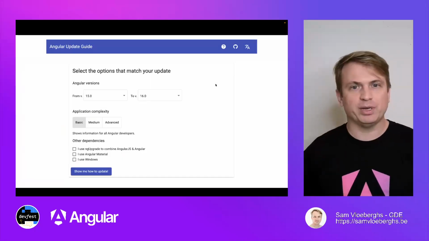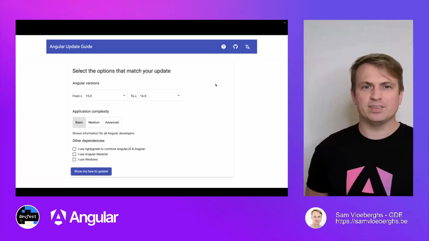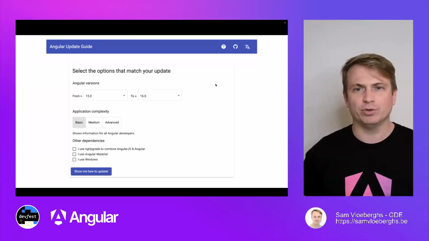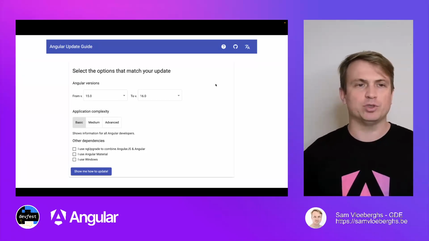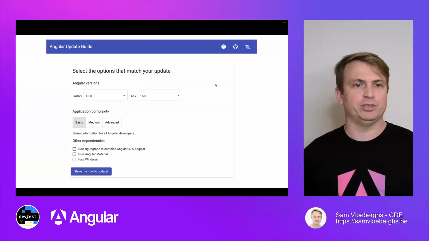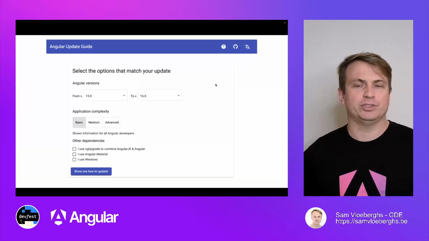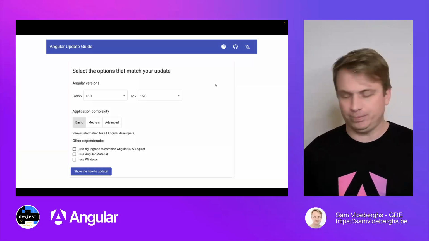Of course, we also have the Angular update guide available, and you can use this guide to get an initial idea of the work that you would need to do to upgrade between two major versions. Obviously, each project is unique, so the instructions that are given here are just to give you a head start.